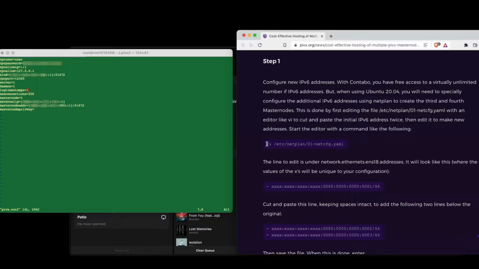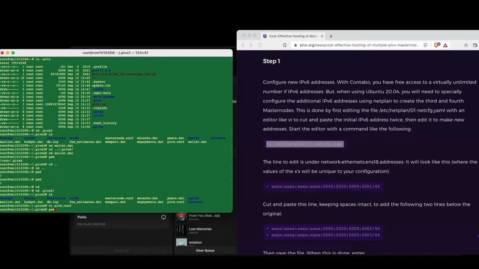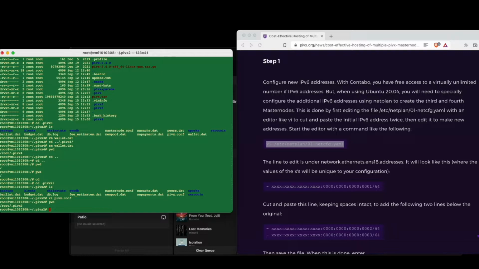So what you're going to do first is vi, so you're going to edit. Now you can use a different editor, but it's recommending vi here. So I'm going to get out of here. That was just to show you guys. And now I'm going to say, okay, vi /etc/netplan/01-netconfig.yaml.